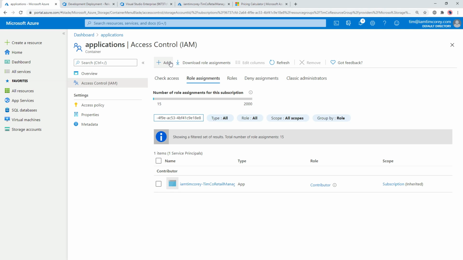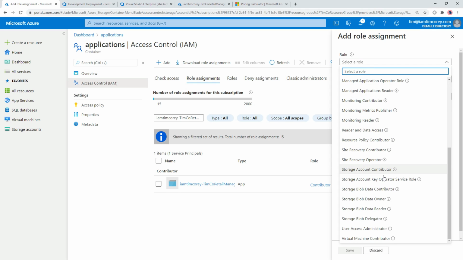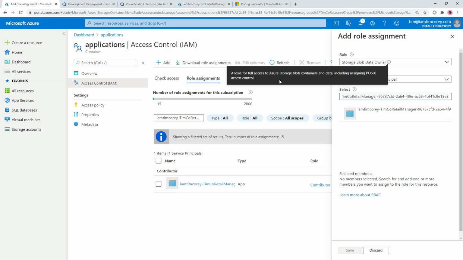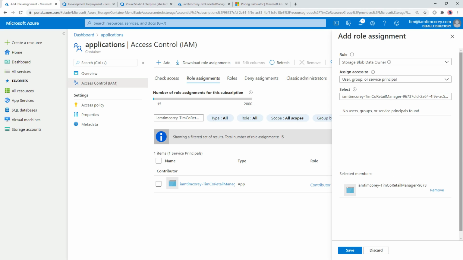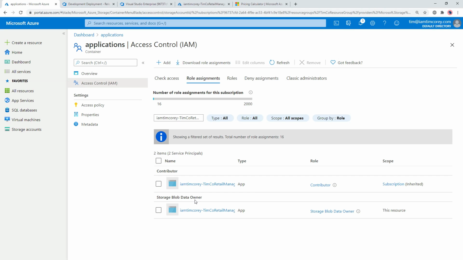But let's add a role assignment. So we're going to select a role, and we're going to say we want Storage Blob Data Owner. So we own the data that we're going to work with. We're going to hit paste, and that's going to give us full access to the blob container and data, which will allow us to hopefully overwrite and also just to write to our data container. I did a search for my entry, I select it, and then I hit save.